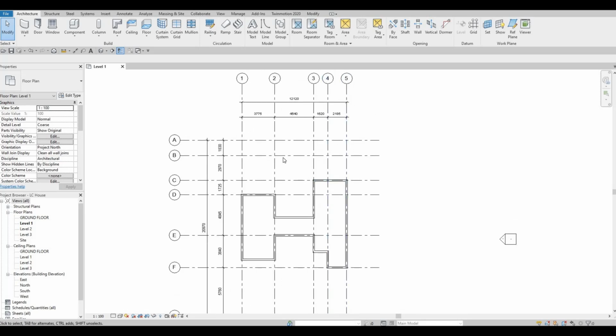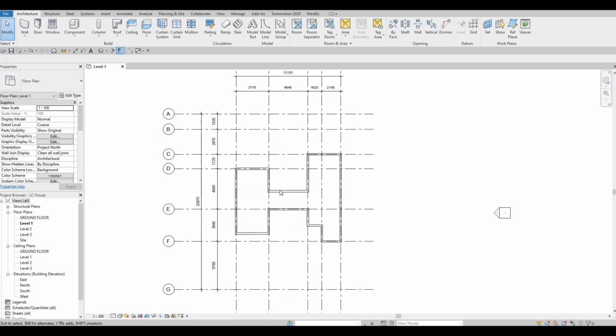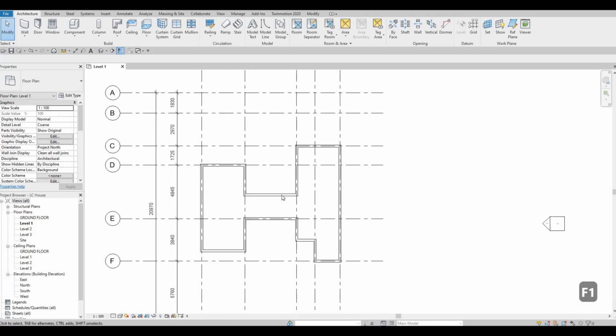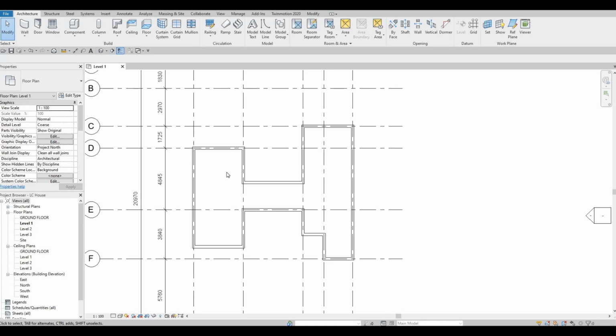We're gonna add in some border, and then here as well. So we've done adding our exterior wall.